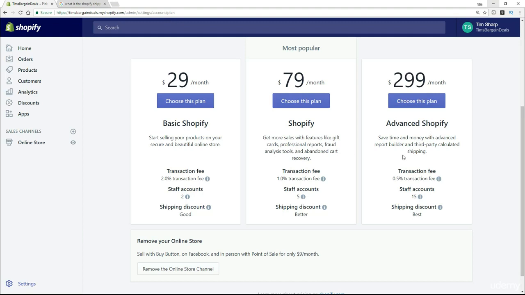And then as we move to the big one here, we've got an advanced report builder and third-party calculated shipping and all kinds of stuff here. So let's just step back from all of that for a moment, because as I said right at the beginning, it depends so much on your situation.